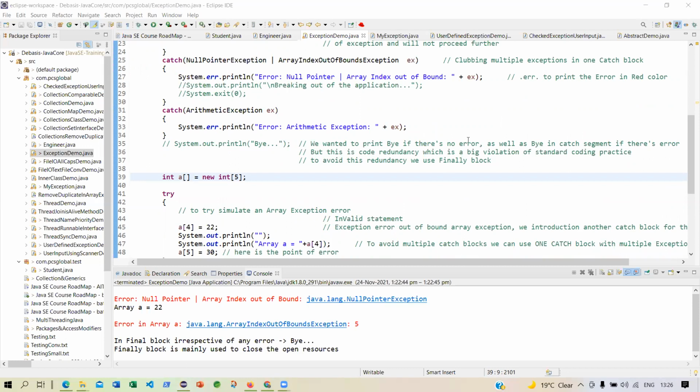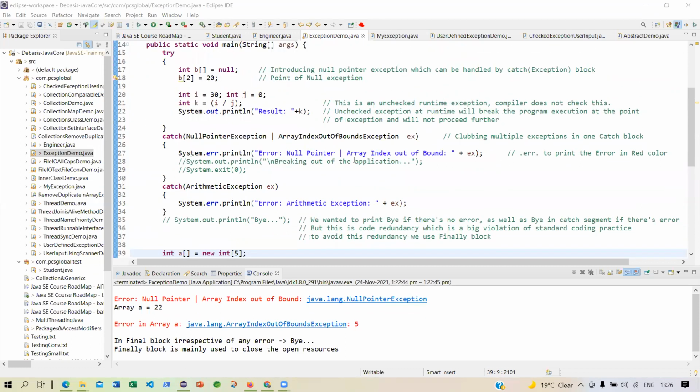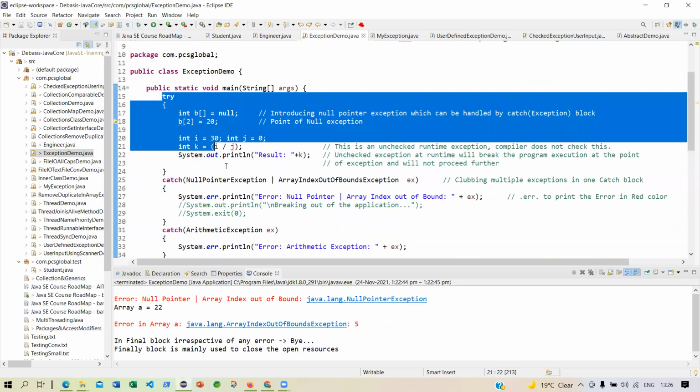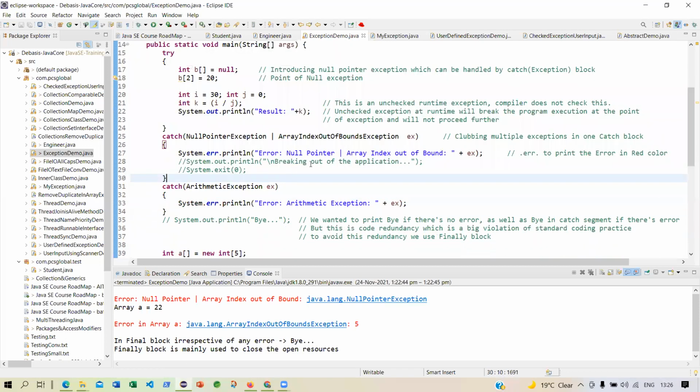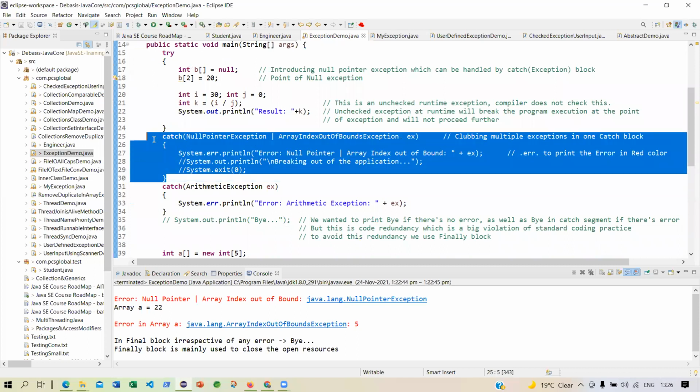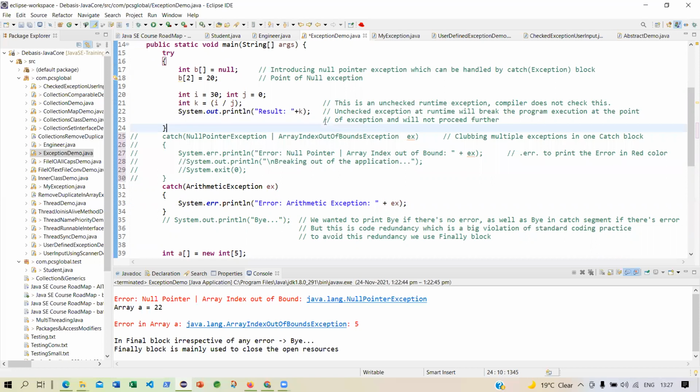So that is very important to understand: the entire try catch block will be skipped because you have handled it. Suppose you didn't have this. Let's go step by step. If you understand this, then the rest of the exception handling will be very, very simple.